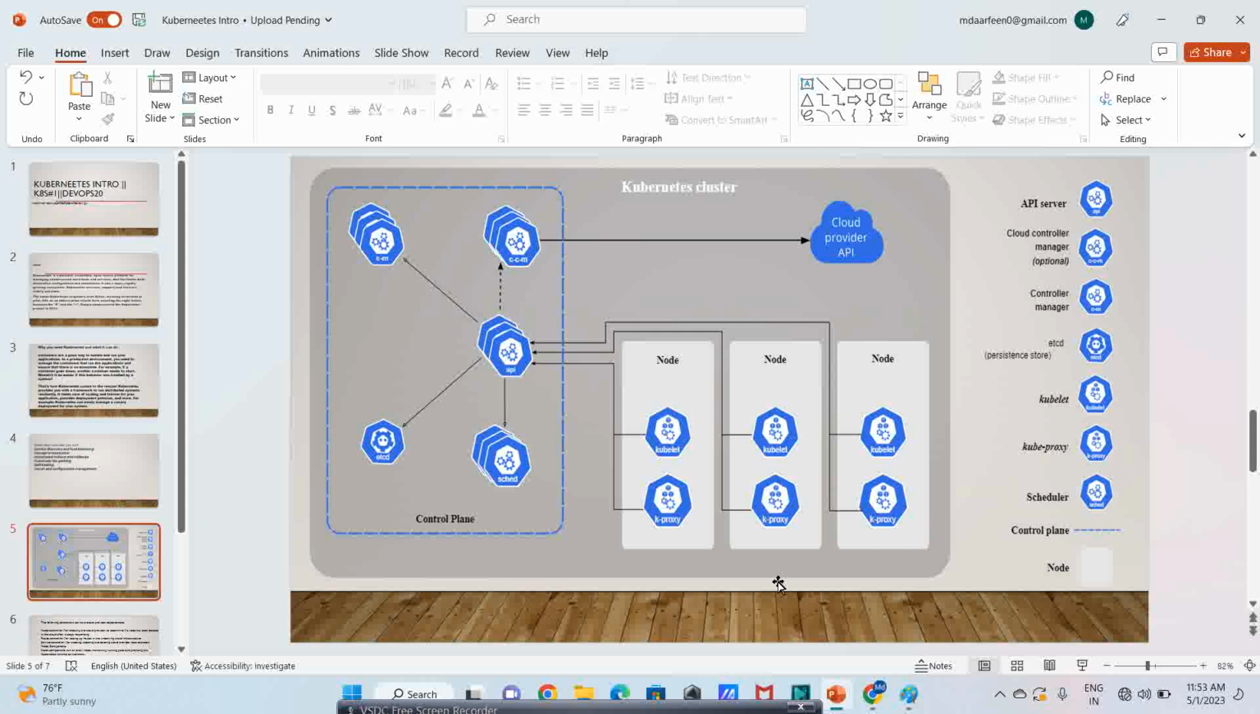Now I'll tell you about the architecture. There is the control plane, which is the master node, and these are the worker nodes, working under it. In the control plane there will be four things: etcd, controller manager, API server, and scheduler. And for the worker node there are kubelet and kube-proxy. So these two things are there.